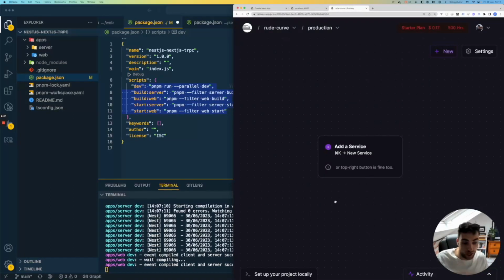So we've got 2 apps. We've got the NextJS app and the NestJS app. So they're defined as services inside of a Railway project. And you've also got environments too. It's pretty cool. So let's first add the service for the NestJS app and deploy that now.